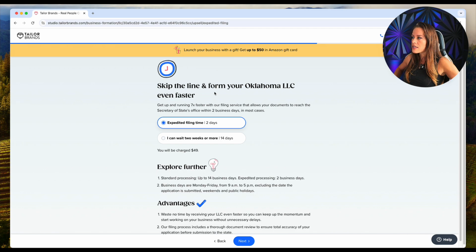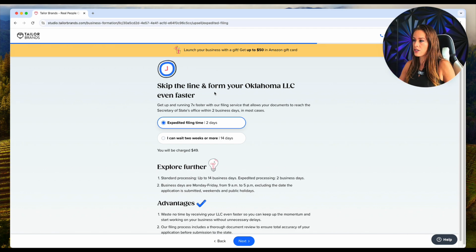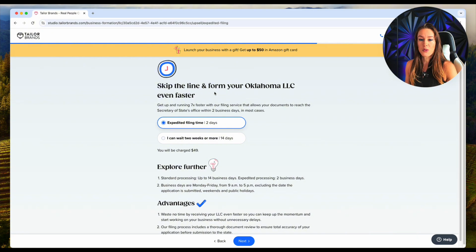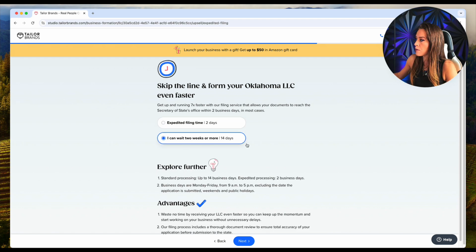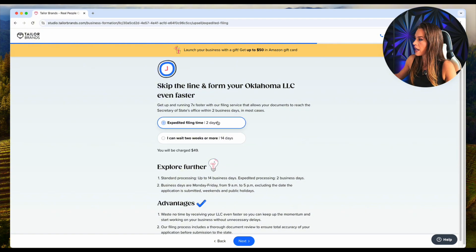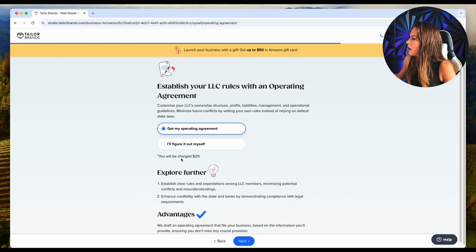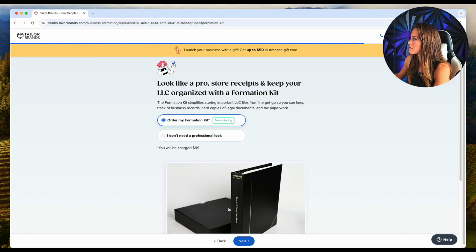And would you like your LLC sent expedited to you in 2 days? I do. It's only $49 extra. I feel like it's so worth it to have that business name and be able to get started right away. If you have some time to wait, you can always select this second option here and they'll send it to you in 2 weeks. You won't have to pay the extra $49, but again, I like that option and it's worth it to me. So I'm going to click the first one. And you don't need to worry about an operating agreement, so click no. Formation kit, I'm going to click no.